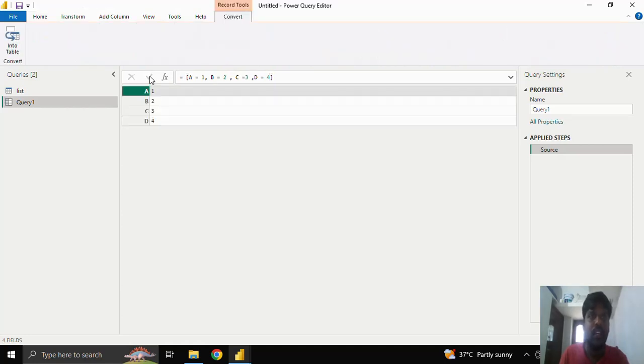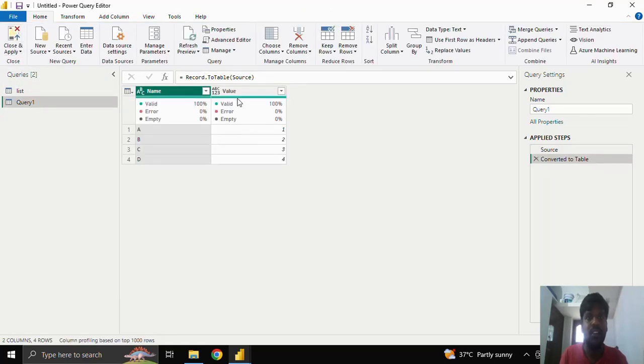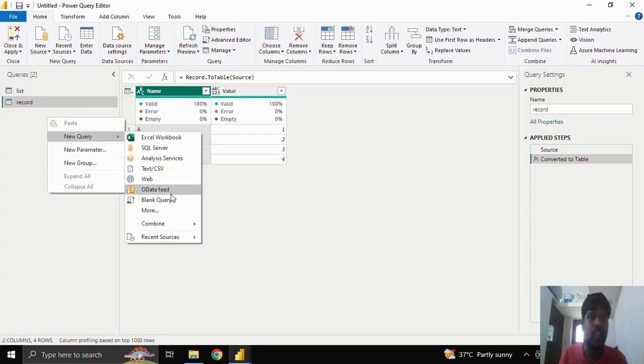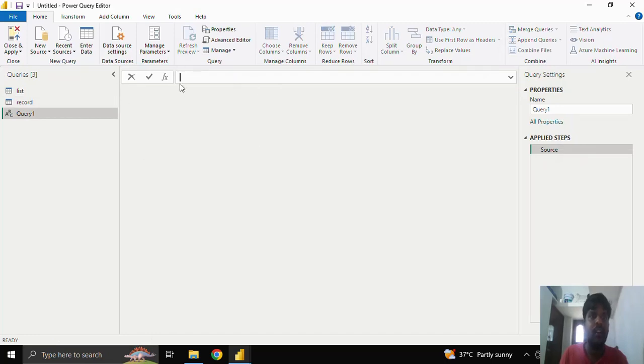I'll click OK. You could see that this is a record which has been made by giving the input of these values. I could even change it into a table, and these are my names and these are my values. I would rename it as record. This is how we make a record by using the formula bar in Power Query. Again, I'll go to New Query and take a blank query. Now I will try to make you understand about the table.